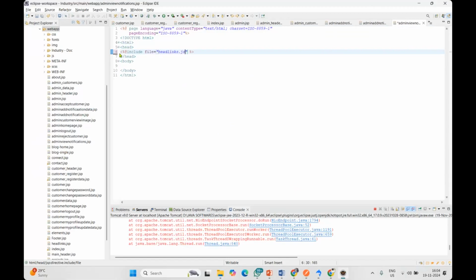Okay, headlinks.jsp page. Now what we need to do, we need to take one header, and that header must be admin header because we are in the admin profile. Now I need to include file equals to, okay, what is the header?